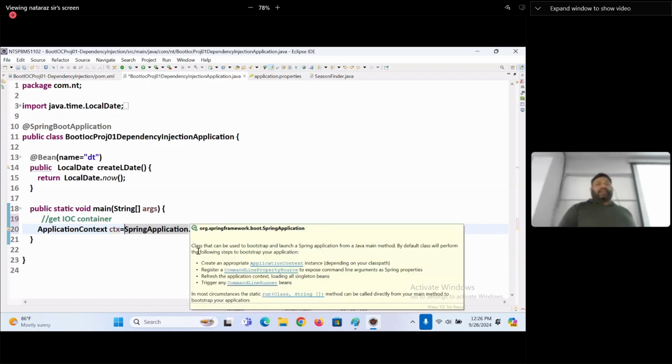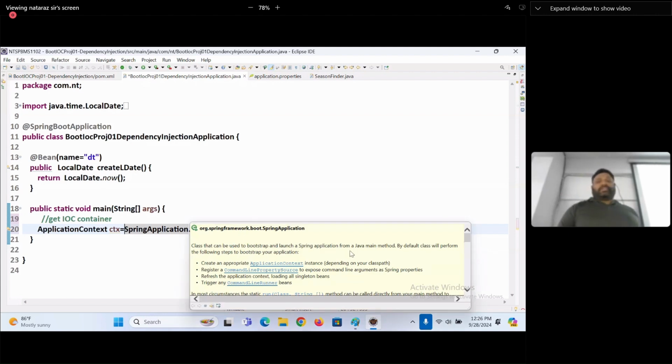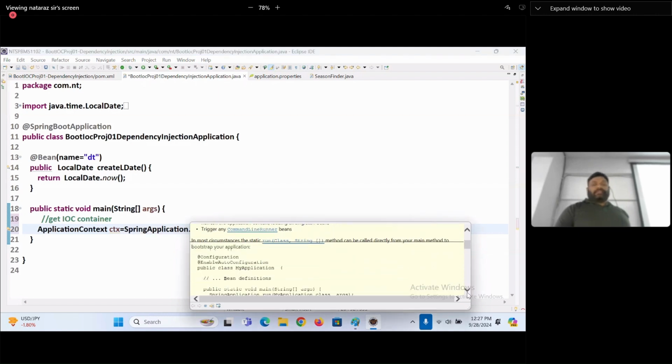Look at this: class that can be used to bootstrap and launch a Spring application from a Java main method. By default, it will perform the following steps to bootstrap your application. See, create an appropriate application context instance. Nothing but container, right, guys? Register something, refresh all context, loading singleton beans. Trigger command line runner beans, guys. Okay, some advanced things are there.